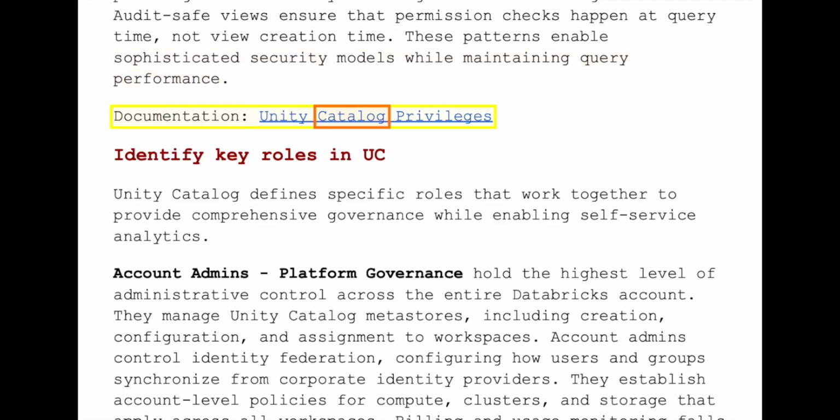Documentation. Unity Catalog privileges identify key roles in UC. Unity Catalog defines specific roles that work together to provide comprehensive governance while enabling self-service analytics. Account admins, platform governance, hold the highest level of administrative control across the entire Databricks account. They manage Unity Catalog metastores, including creation, configuration, and assignment to workspaces.